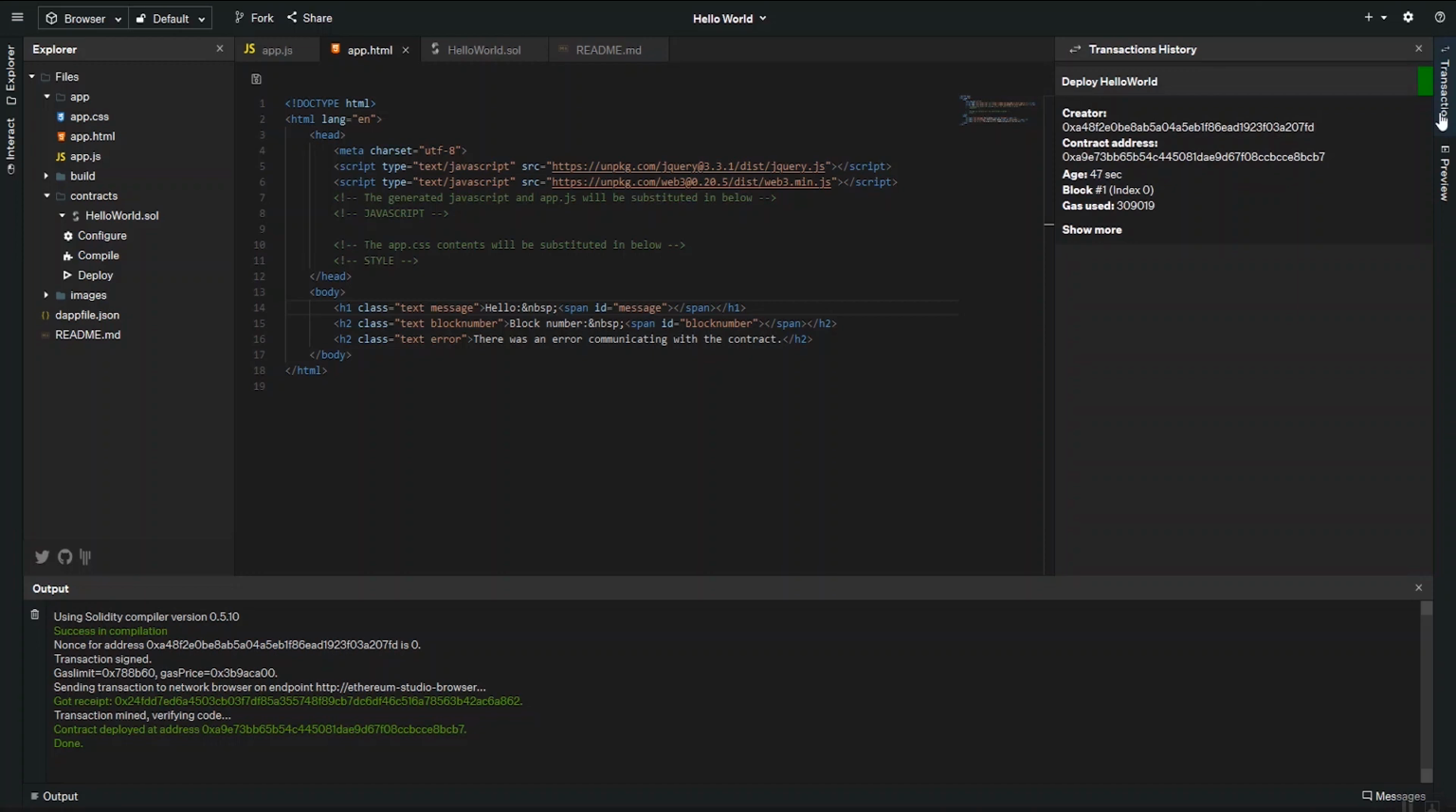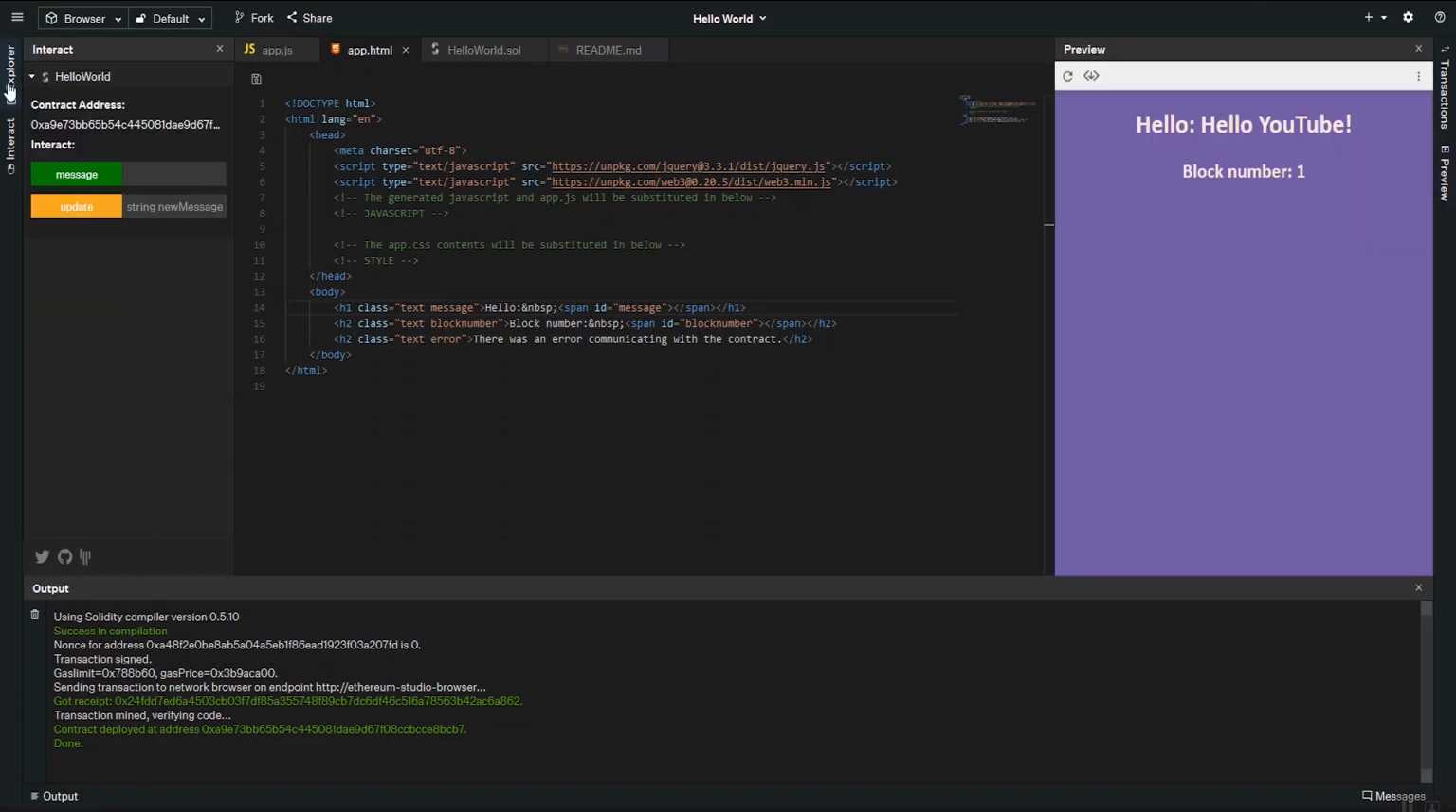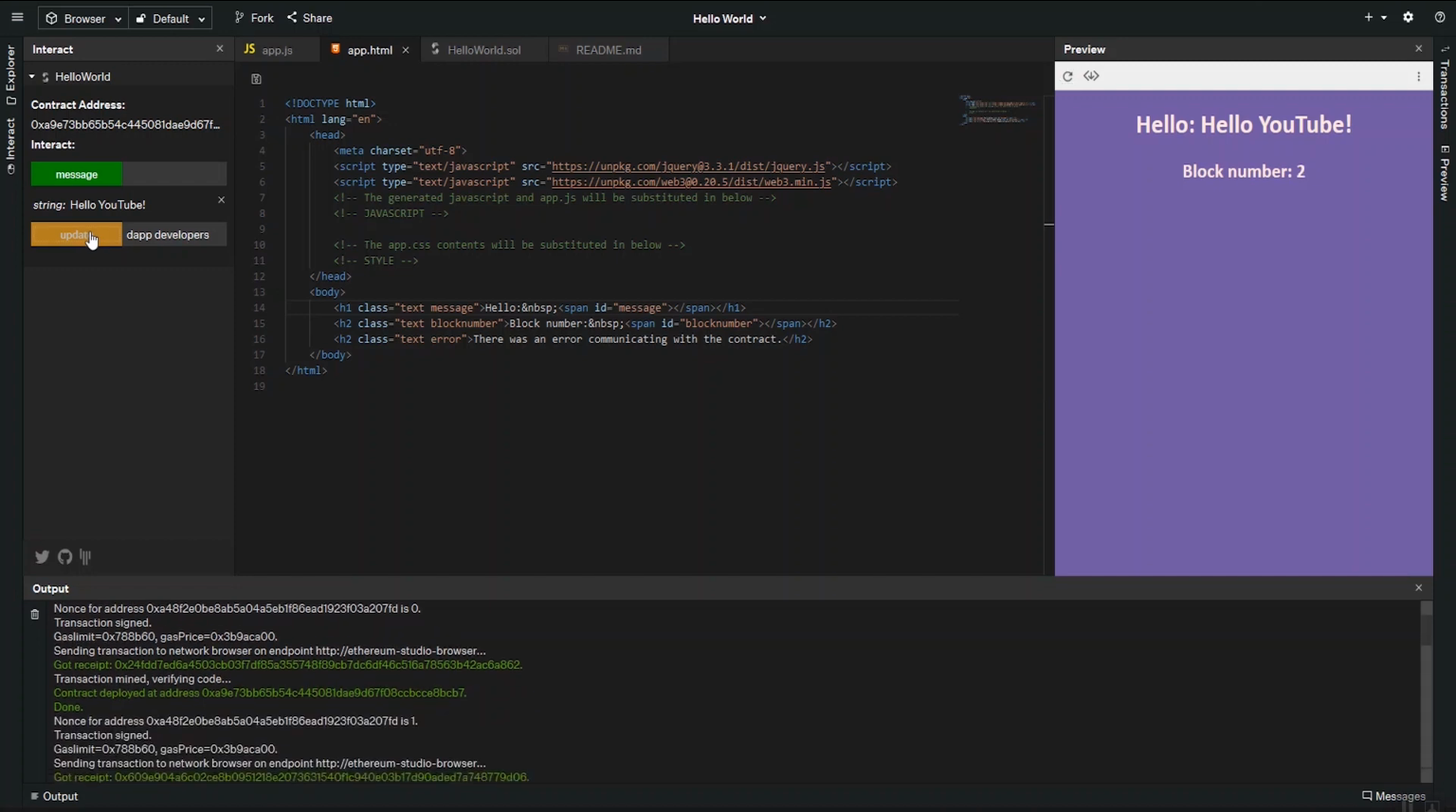In the transactions tab, you can also see the transactions being sent backwards and forwards and the gas used as well. And next to the Explorer tab is also the Interact tab, where we can do something similar to the Configure. And we can see the message sent by the Configure tab, but we can also use the Update function, which is exposed as a public function to change the message. And if I click the Update button, we can see the transaction here and the text changes here.